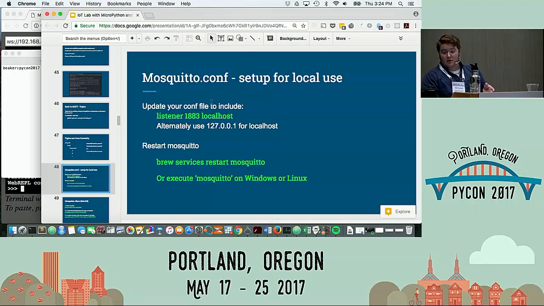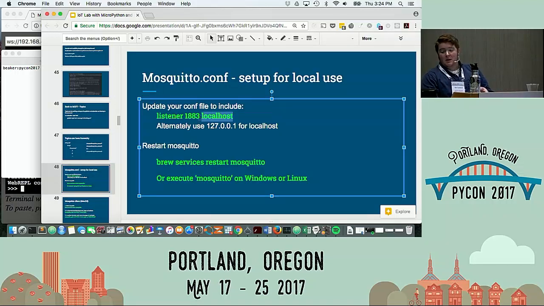So now we'll get ready and set up for localhost. As I mentioned, include listener 1883 localhost, and then start or restart your Mosquitto.